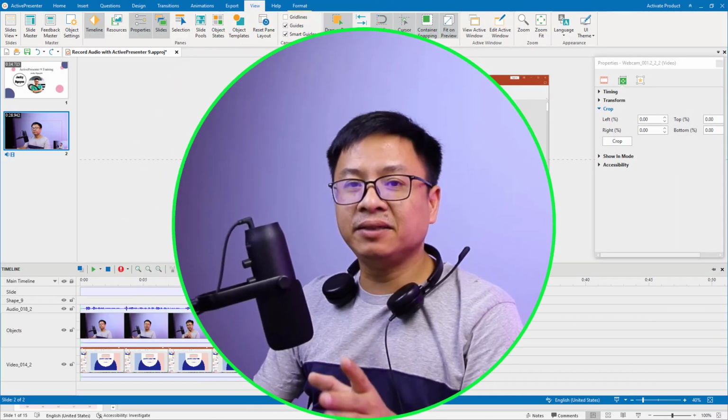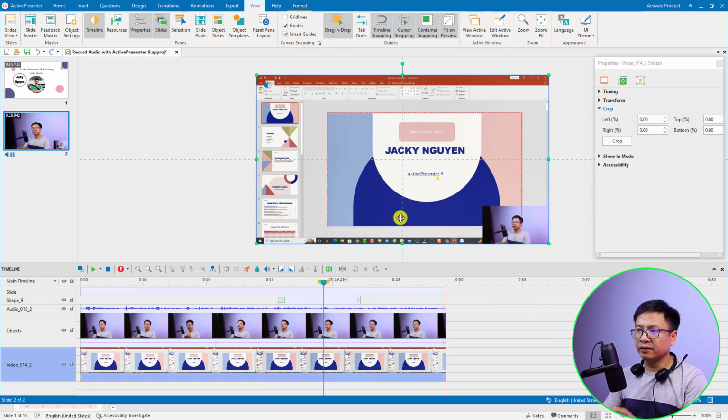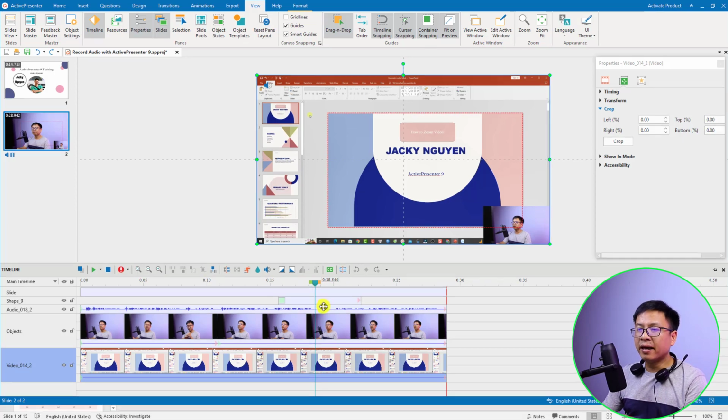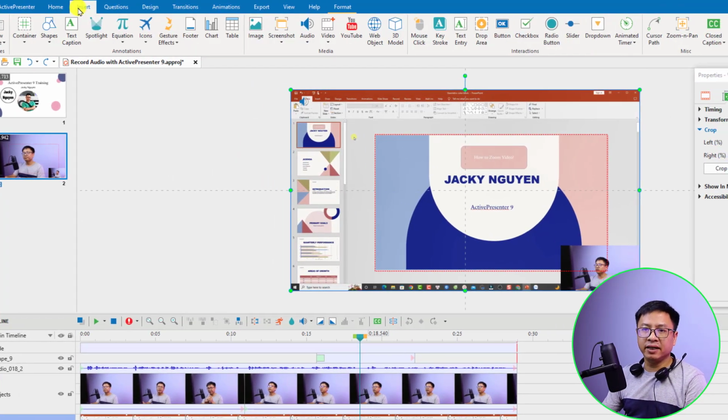Alright, so this is my ActivePresenter 9 sample project, and you see here we have a webcam and also a screen recording. So for example, if you want to create a zoom effect for your video or for your screen recording, it is very easy. So first thing, you want to put the playhead at the position you want to add zoom effect, and then you want to go to the insert tab right here. Just select the insert tab.